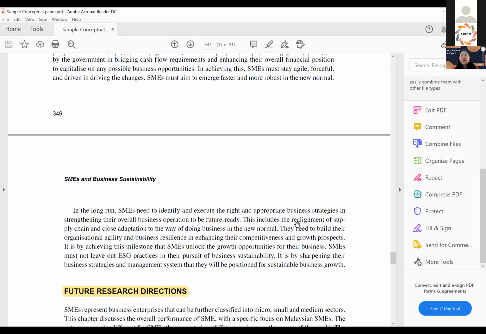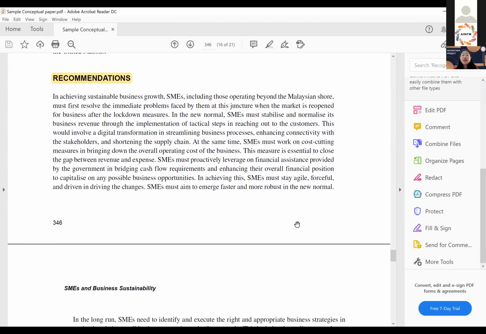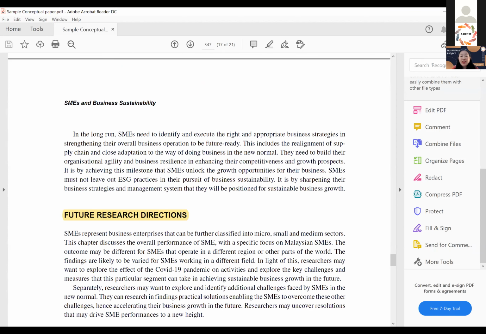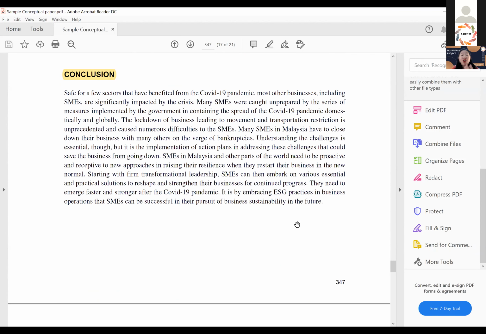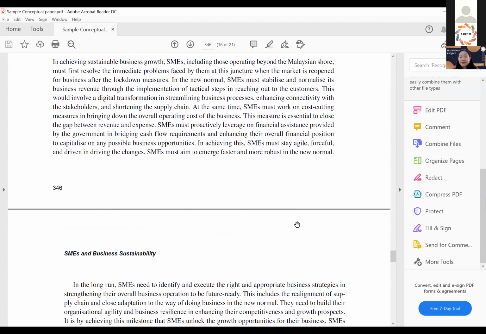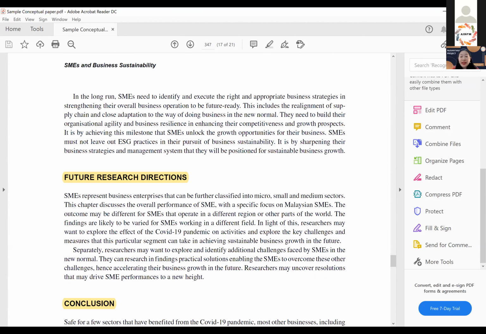So for a conceptual paper, make sure that you have the solutions, recommendations, future research directions, and very good conclusions. That is the contribution of your paper. If you want a good grade for your team paper, for those who are going for the conceptual, these are the highlights of your paper. So read this paper carefully.